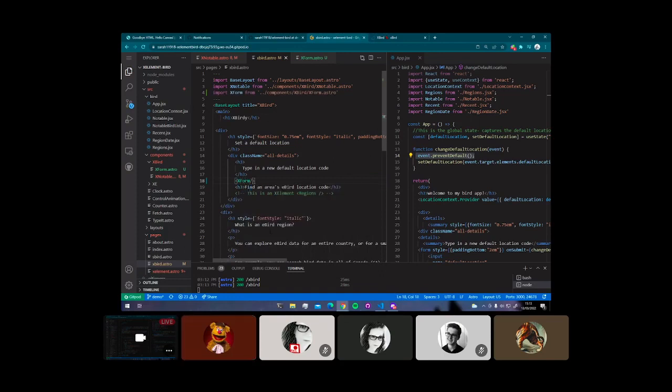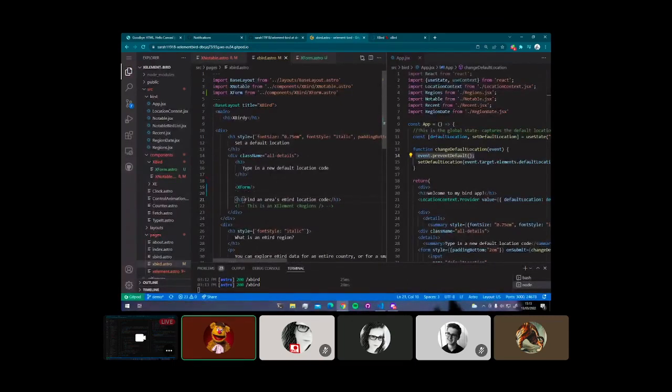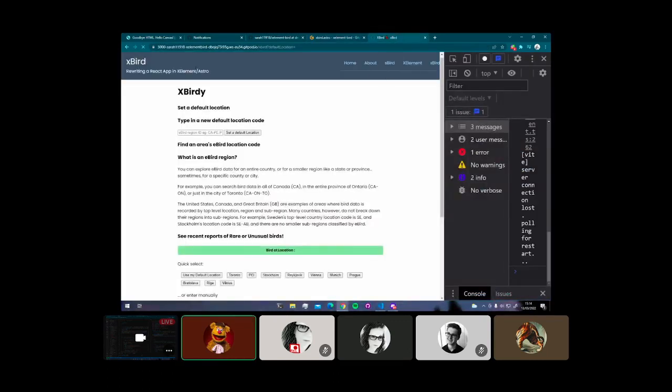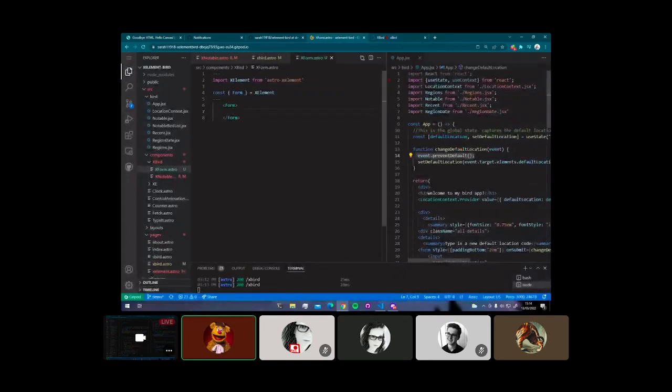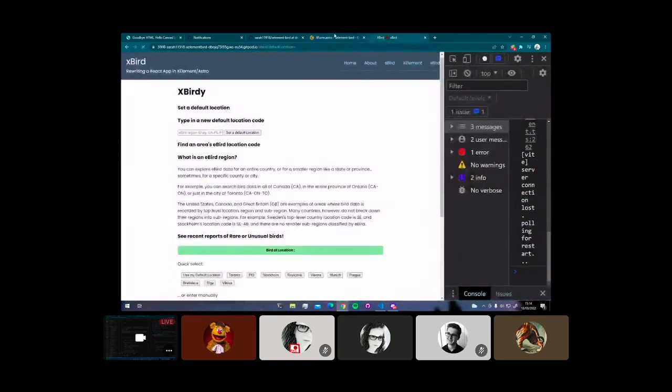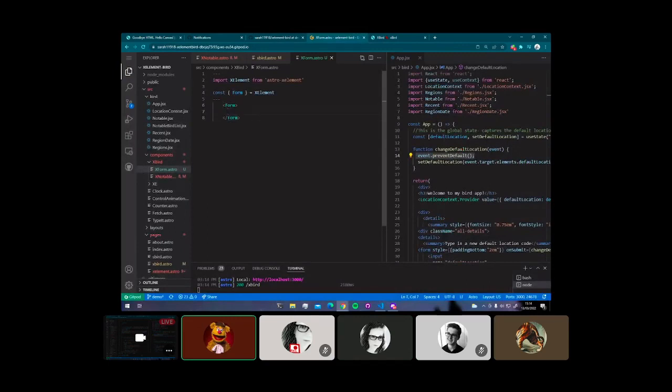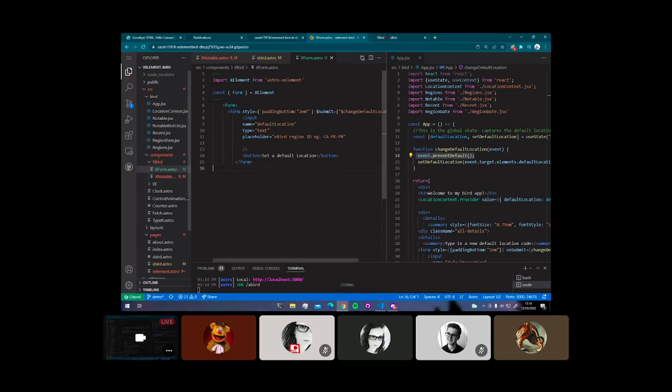Now, that's all we're going to basically do here, is just pop in the placeholder, go back to the Birdie app. It's actually not going to bring in anything, it's just an empty form. All we're going to do is quickly drop in the form, quickly change this to a capital, and that's it, turned into an XElement.